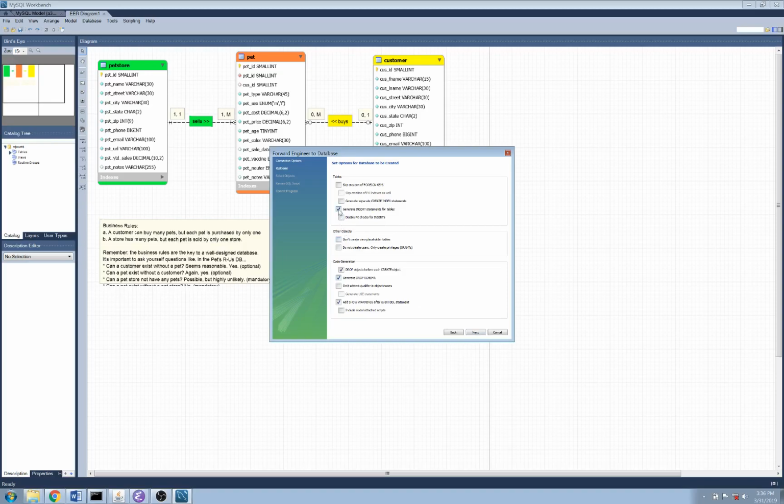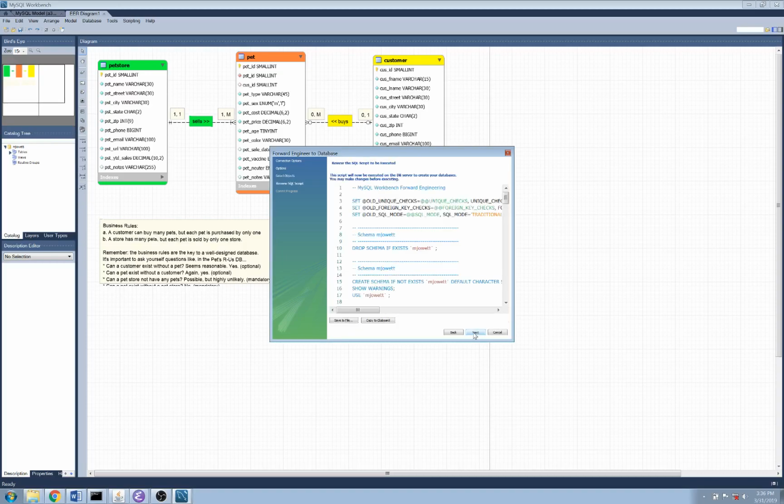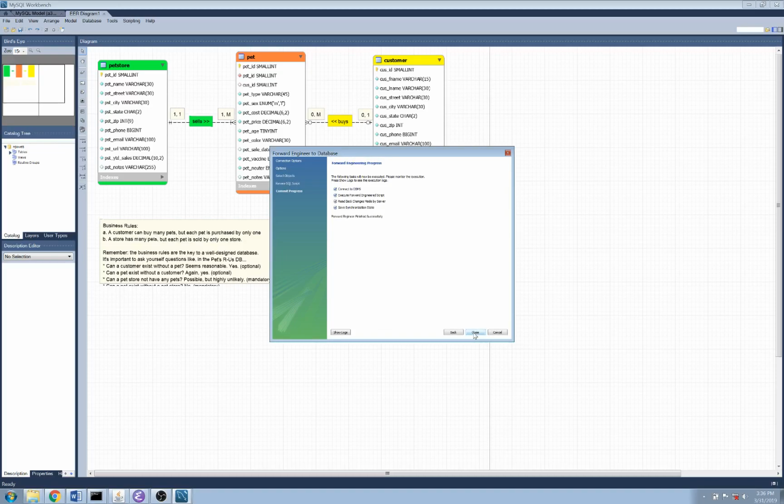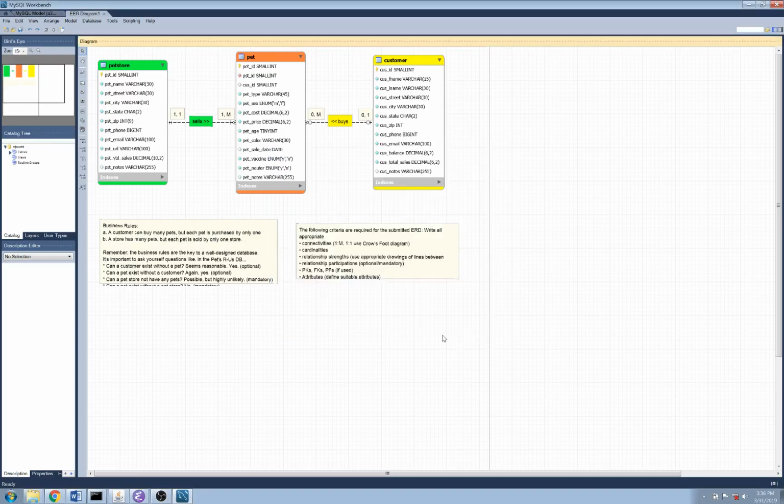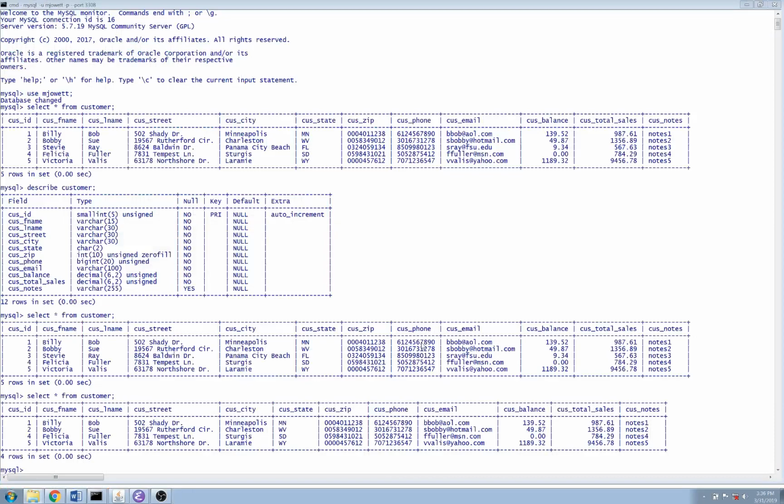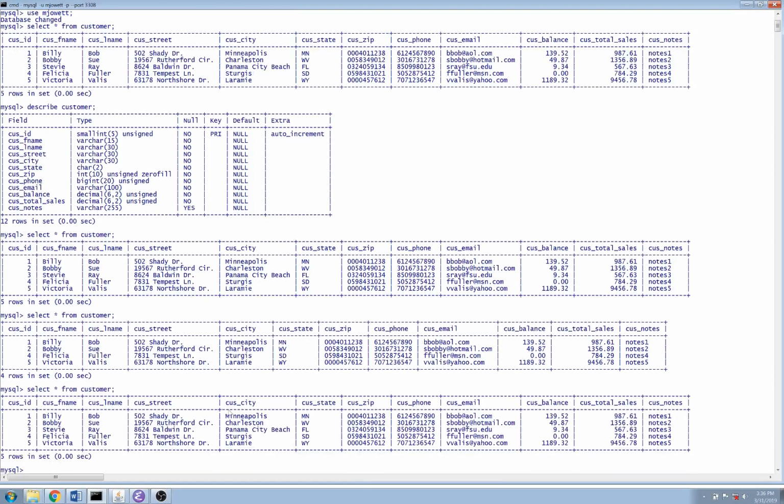If you don't have generate inserts selected, gang, it's not going to add any data. So we're going to do next and next and next, and successfully did all that. I'm going to close out of that. Then I'm going to do a select all again here. So select all, and now I see I have my original 5 records back.